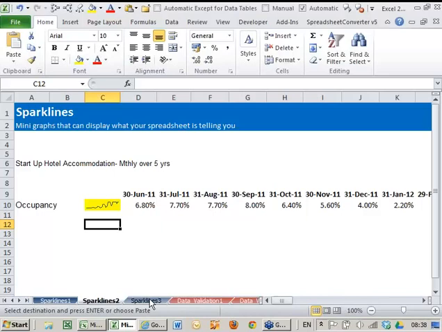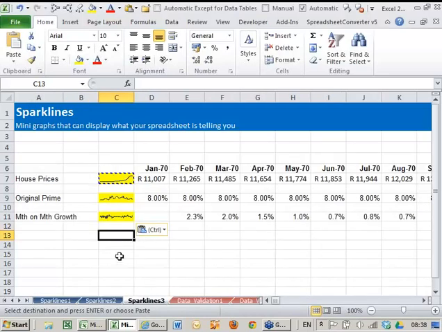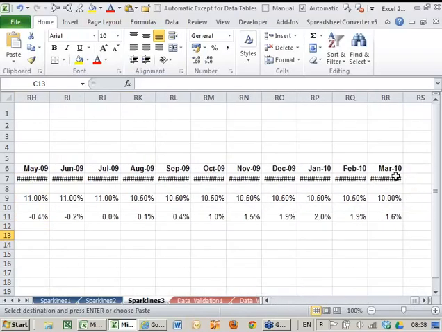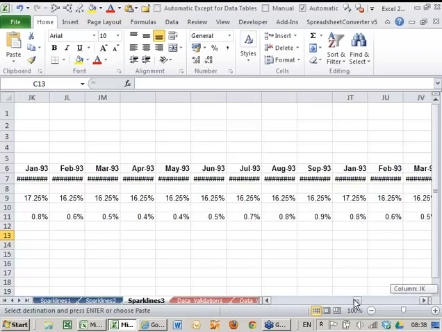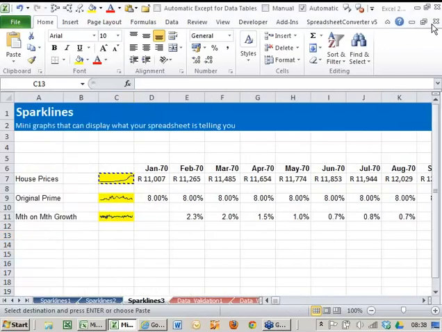Another good example, before I show you how to do it, is over here. These are the house prices from 1970 all the way to 2010 on a monthly basis. We've got the prime interest rate over that same period and the month-on-month growth. So you can see that very quickly. You can see, for example, the house price growth, initially not much movement, then suddenly a big jump.